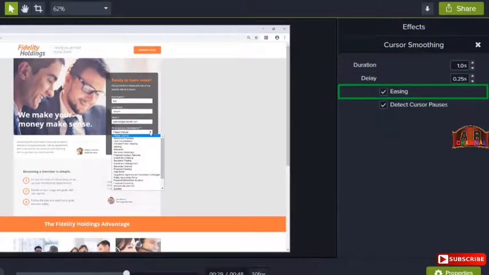Use this checkbox to turn easing on or off. Finally, set whether you want Camtasia to detect cursor pauses. This feature allows you to use the cursor to point things out in a screen recording. If the box is checked, Camtasia detects when the cursor is stationary for 1 second or longer, and uses that as a stopping point on the cursor path. If the box is unchecked, the cursor will only stop at points where the cursor clicks something.